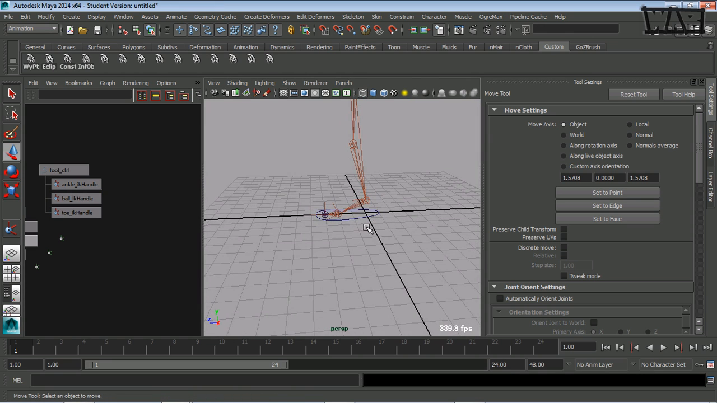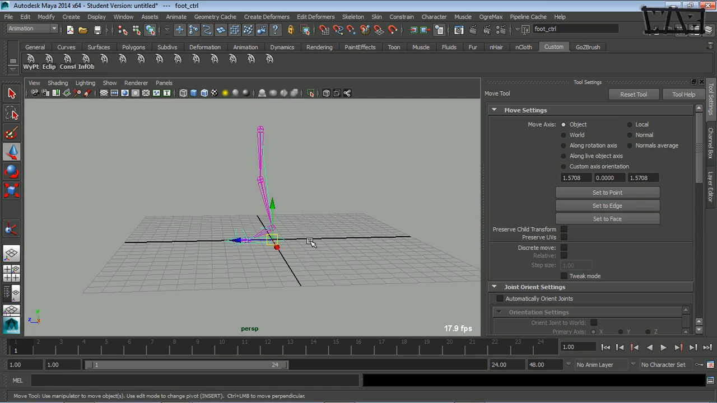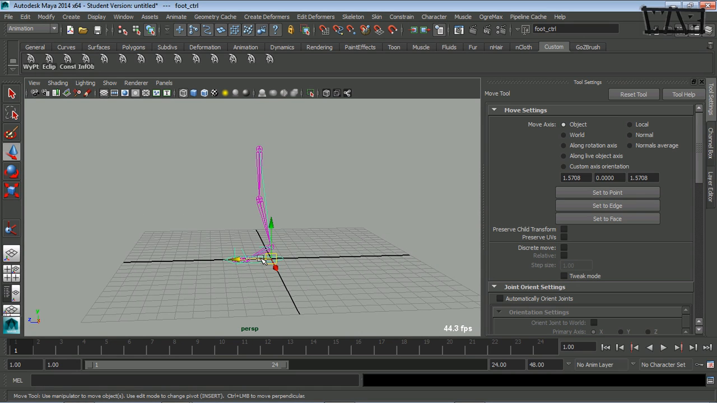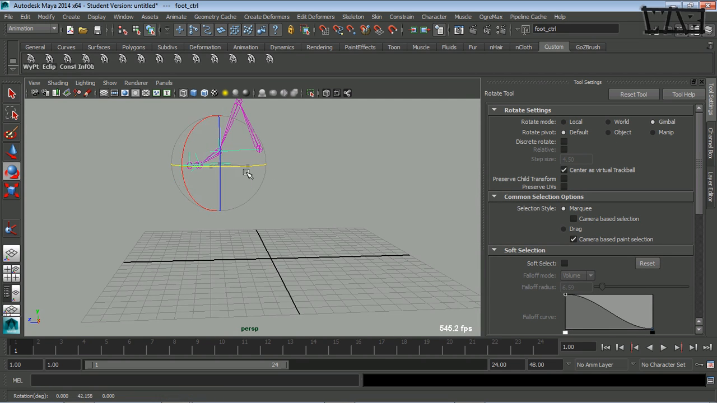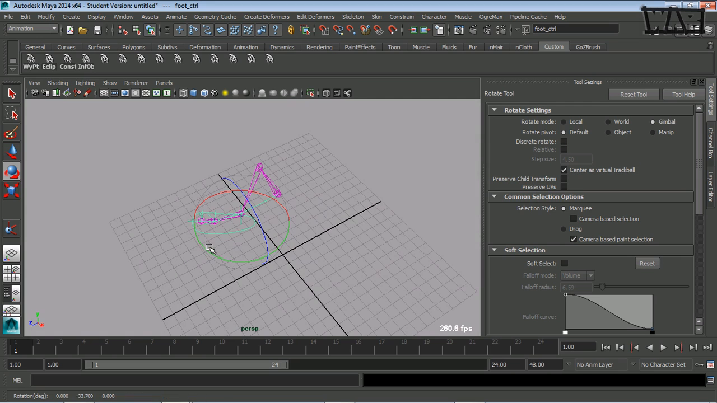Now, when I select this foot control, all of these IK handles are going to move with the foot control, which means that the ball and the toe joint are going to stay in line with the foot control. In fact, I can rotate the foot control and make it rotate the bottom of the foot, or rotate the foot. This is all really good.